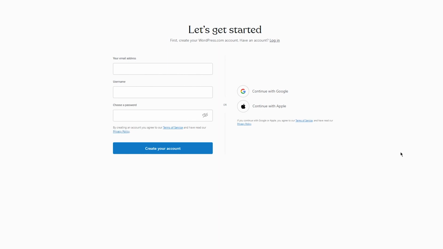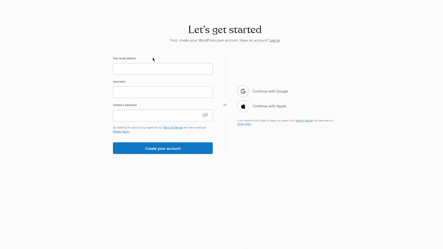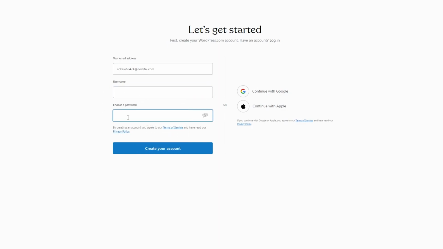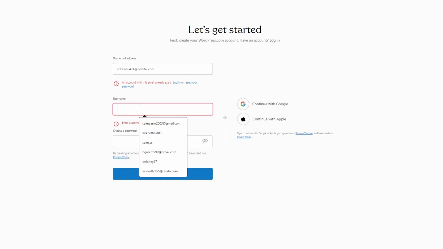So basically, first of all, you're going to create your WordPress account. For that, you're just going to go to TempMail. I'm going to be using a TempMail for myself, but you can use a proper email. Then you're just going to put in your username and choose a password for yourself. And once you've done all of that, you're going to log in to your basic WordPress account.